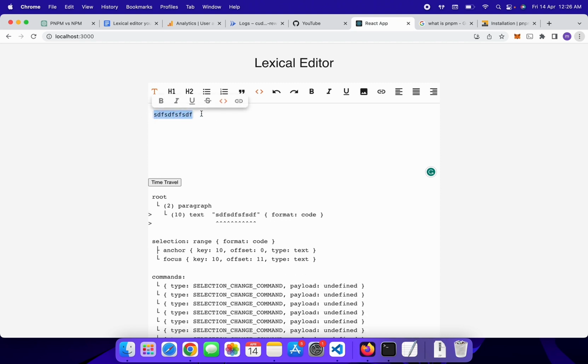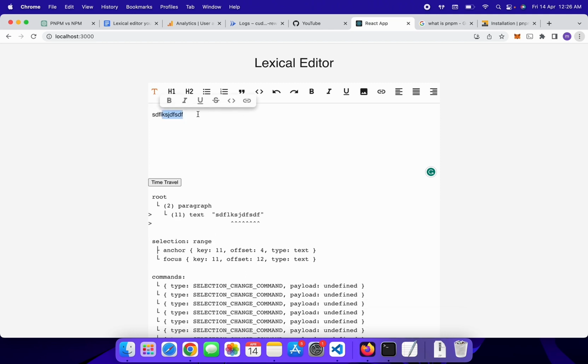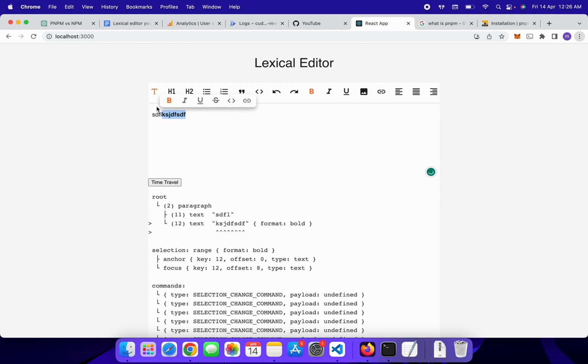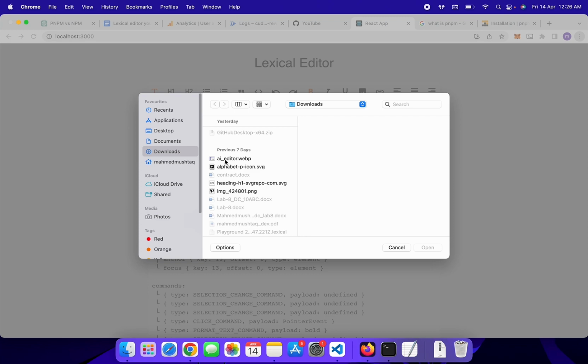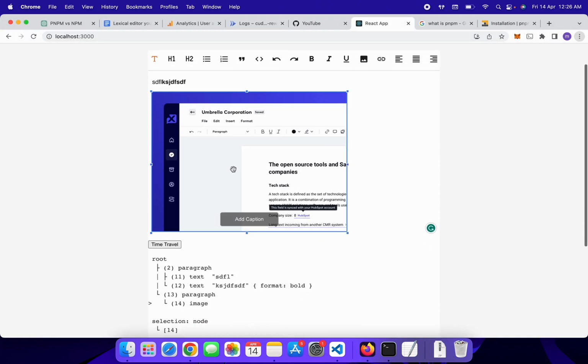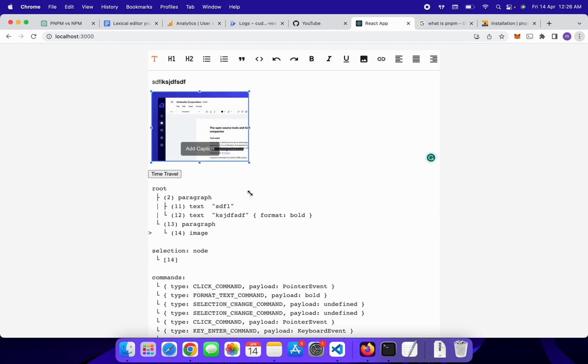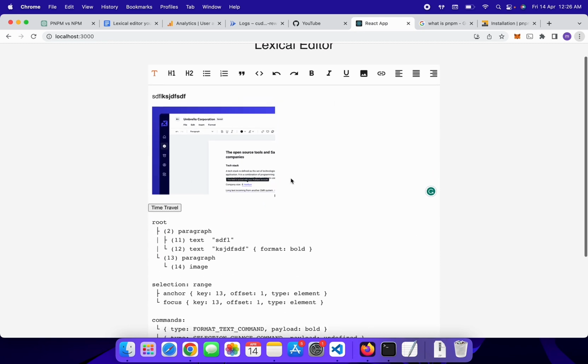You can insert a code block also. Also you can format the text by using the floating toolbar. You can also insert an image here, file upload, and here is one simple one. Here you can check it. You can also resize the image. And now this is a simple version of a Lexical text editor.